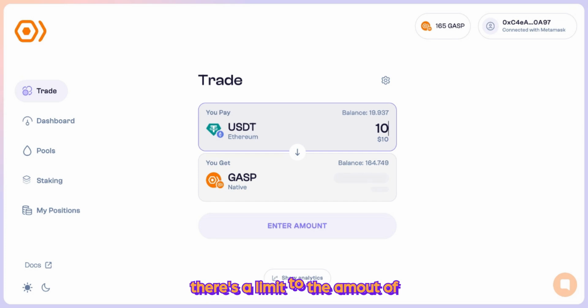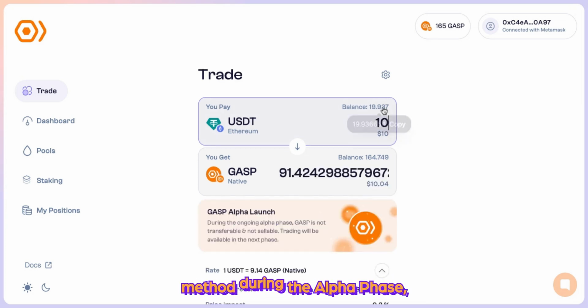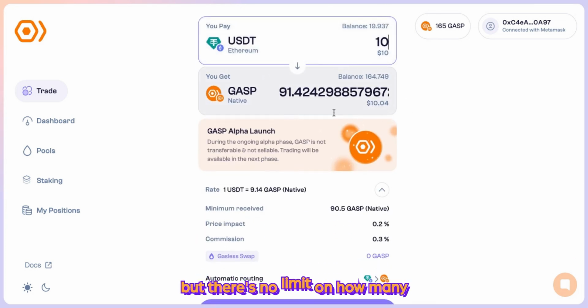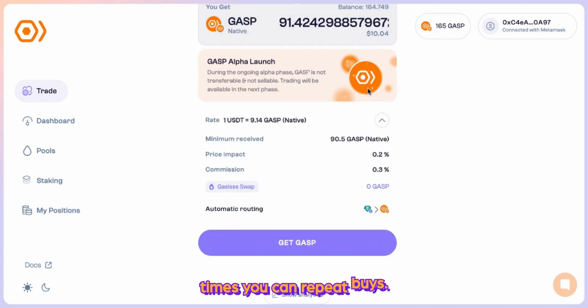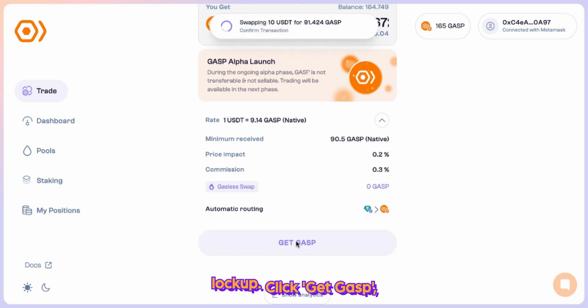Remember, there's a limit to the amount of Gasp you can buy with this method during the alpha phase, but there's no limit on how many times you can repeat buys. We can see that this is a gasless swap, and it doesn't require a Gasp lockup. Click Get Gasp and approve the transaction.